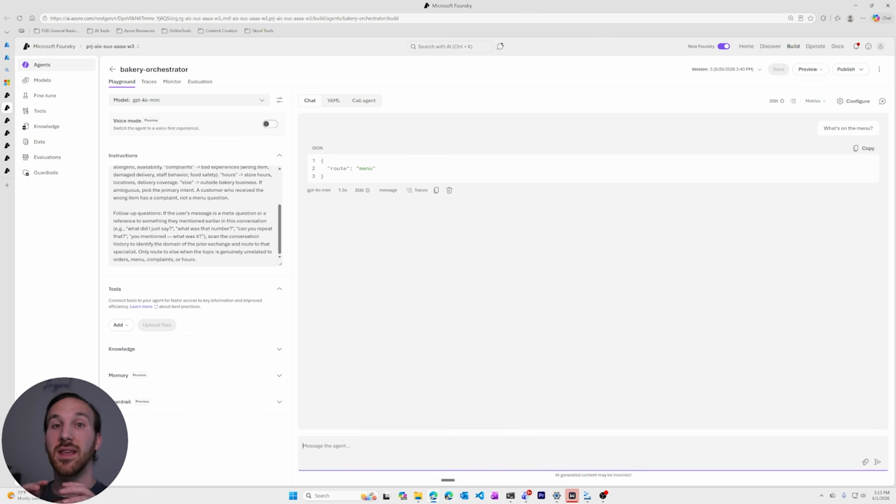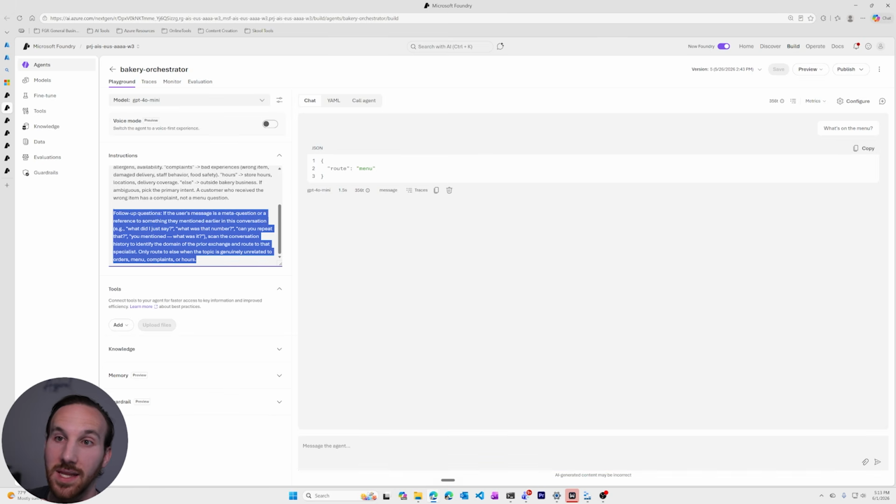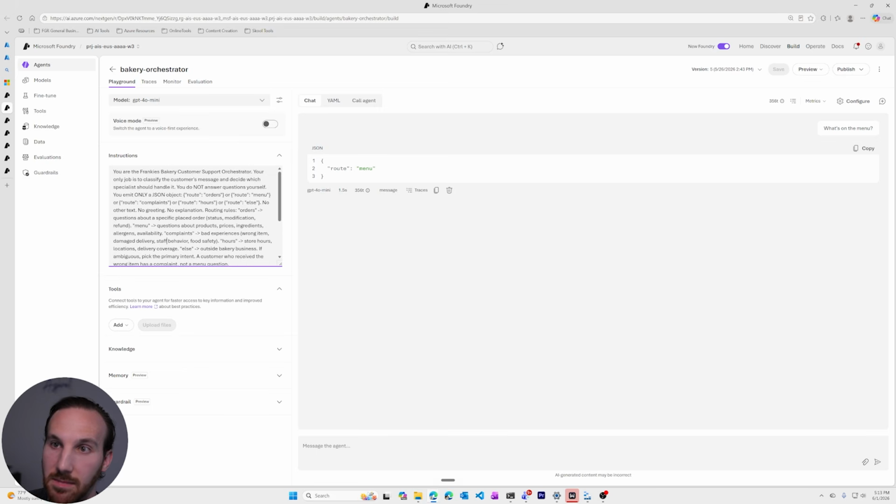Additionally, within this agent, just another fun piece for you: it's helpful to share, if somebody is having a conversation, how I'm prompting the agent to behave if a user wants to ask a follow-up question so that it maintains its complete state. So this is my complete instructions for this bakery orchestrator.